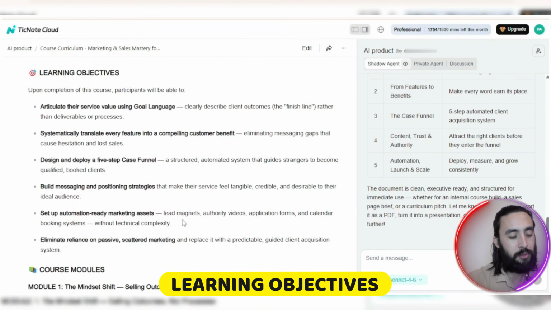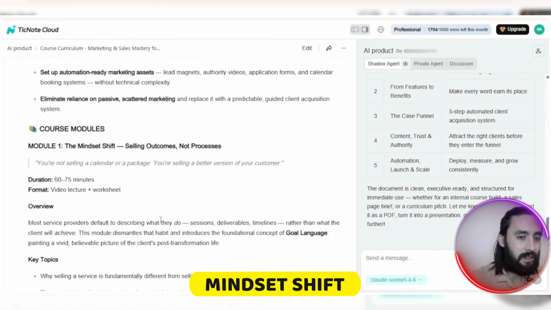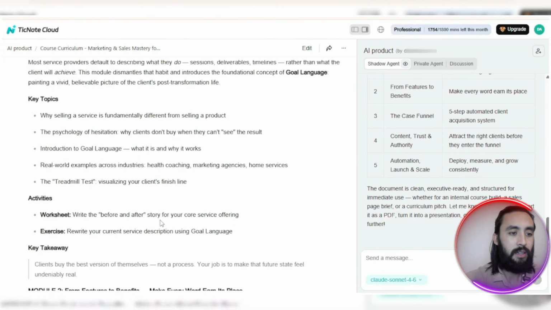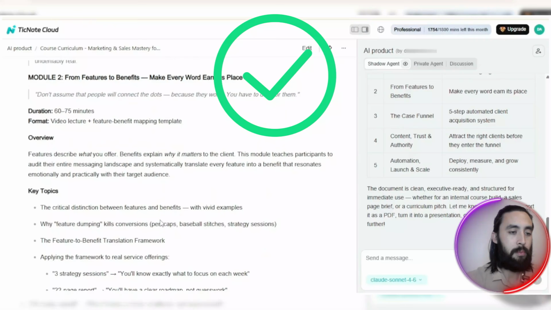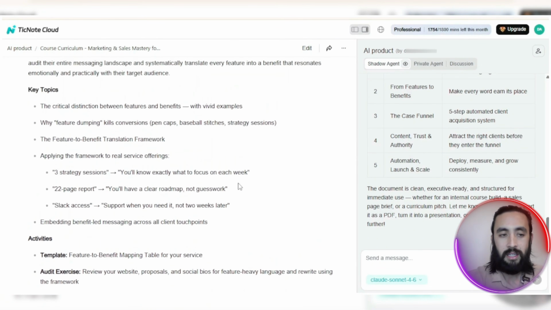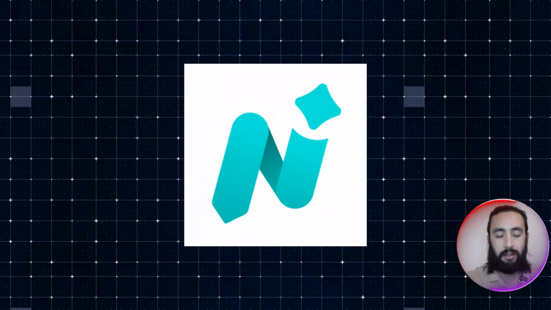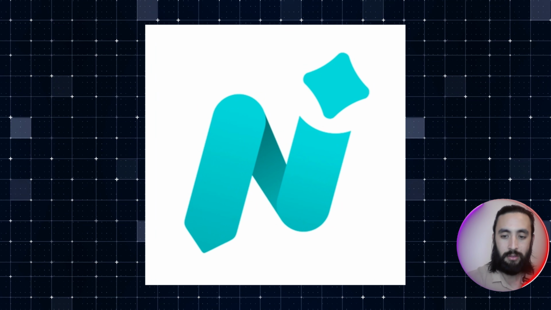So just open that right up so you can see the different course modules, mindset shifts, selling outcomes, not processes, okay? Really, really good that it's been able to break this all down. All the different modules, the key topics, the activities, the key takeaways. I mean, it's quite impressive how TickNote is able to actually go ahead and do this.